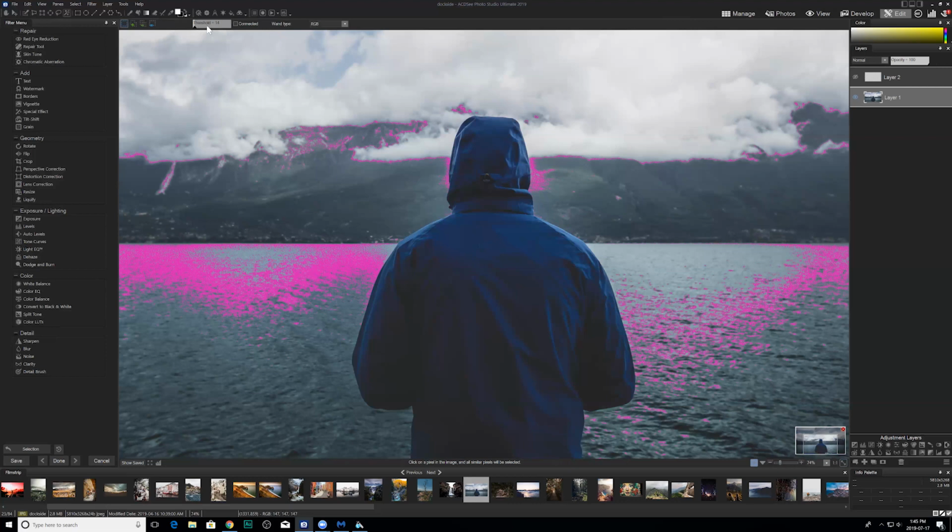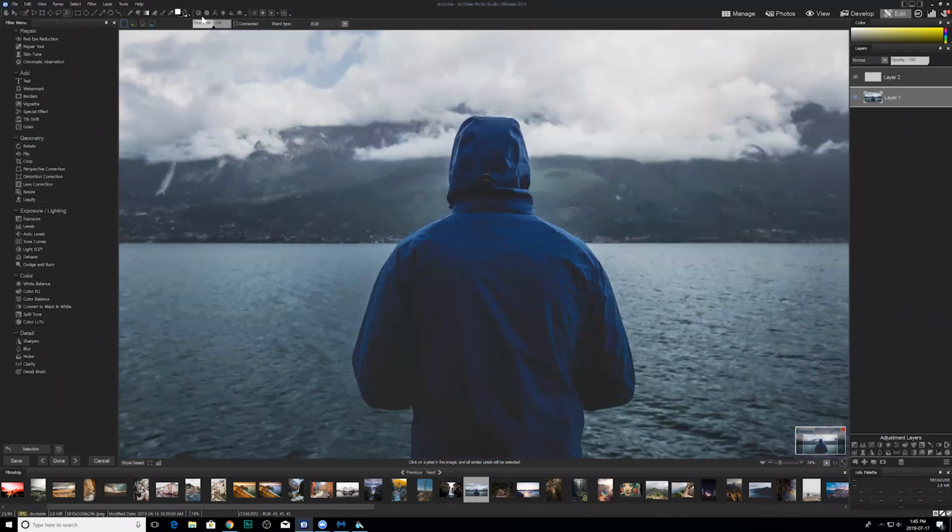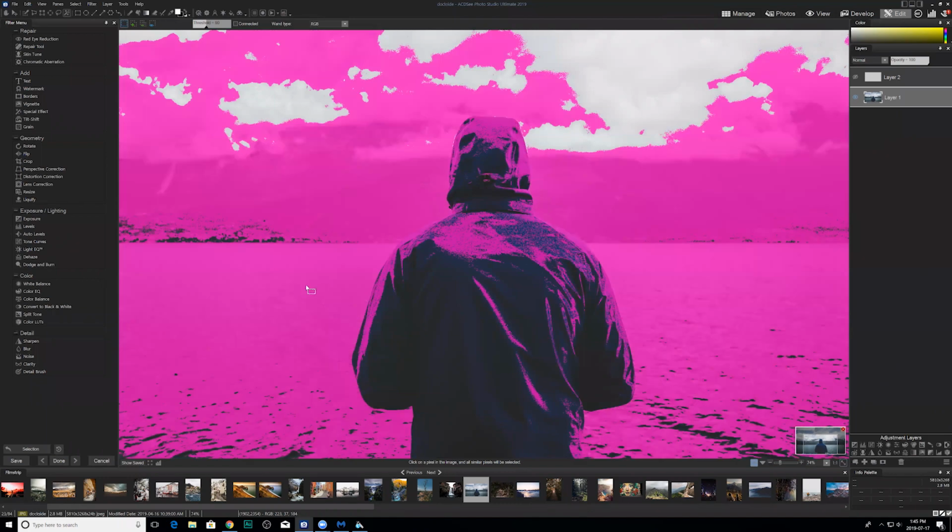And much like our other tools, it has threshold functionalities, so it allows us to select more or less of our image, being more tolerant or less tolerant. This image is an interesting one because there's so much variation of blue that the magic wand tool is really not an ideal tool for making a selection here, right?